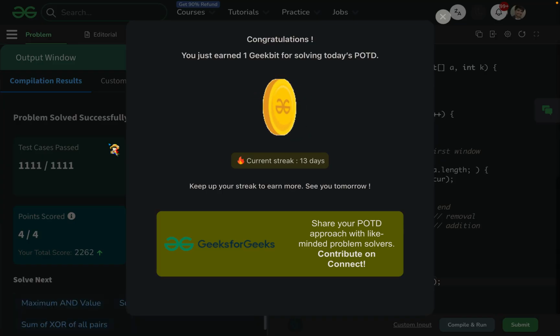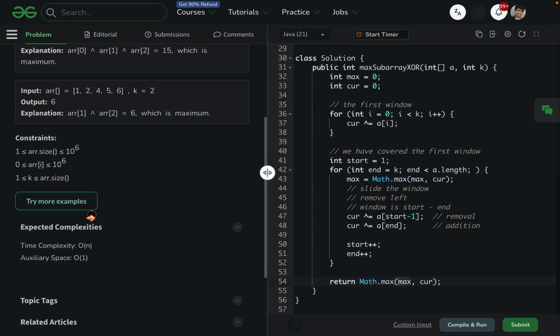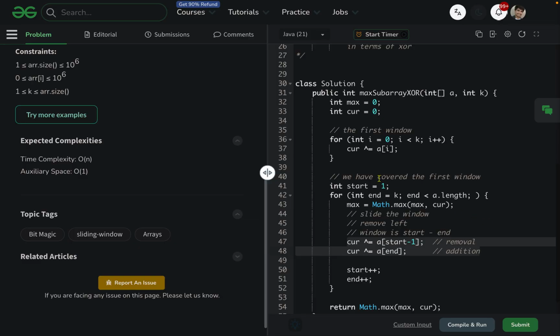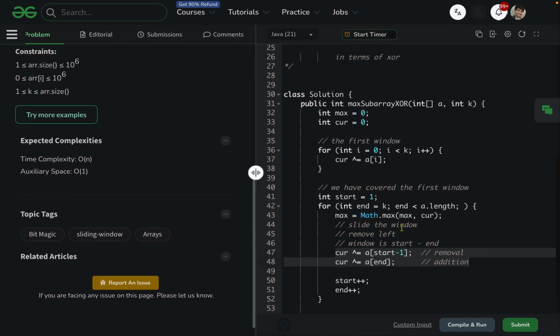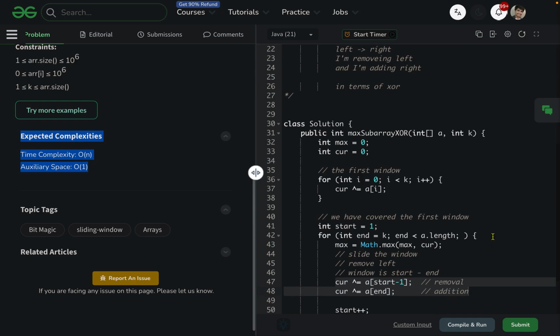And yes, it solves all the test cases. This was a classic problem regarding arrays and sliding window. It also uses bit magic. Bit magic comes into the picture because of having XOR. We didn't have any branching, else we could even go ahead and optimize the solution. But yeah, time complexity and space complexity are respected, and here is the complete solution.